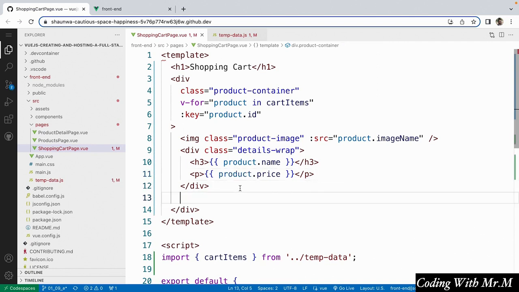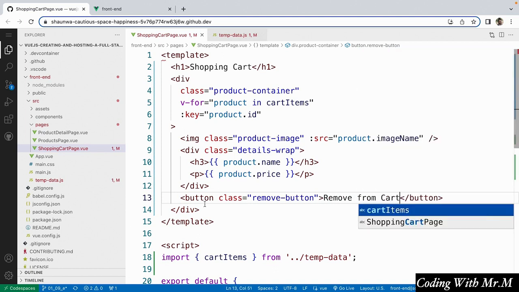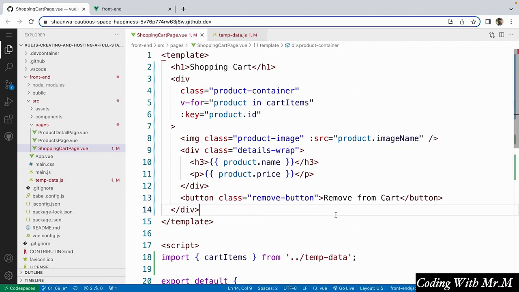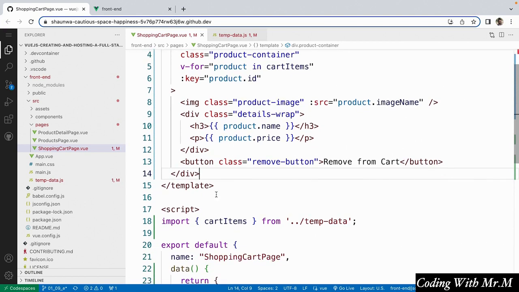And that's going to just be a button with the class name of remove button. And inside that button we're going to put the text "remove from cart." Cool. So now that we've added all of that, we should be able to see all of the items in the user's cart. But one more thing that we'll want to add, and this is going to be outside of the product container by the way, 'cause we're only going to want to display it once on our site.